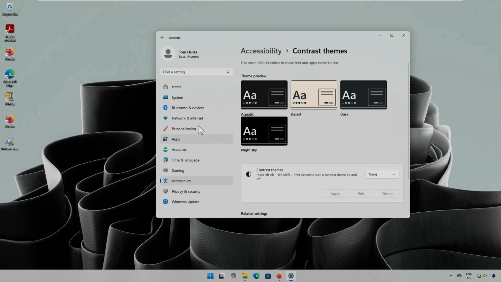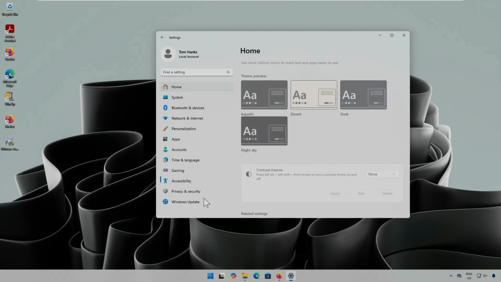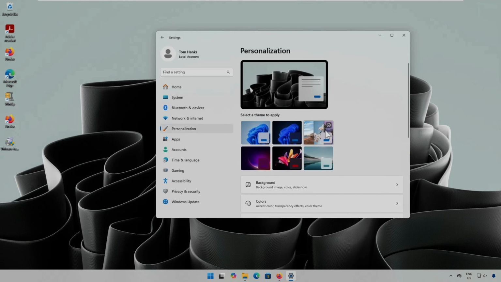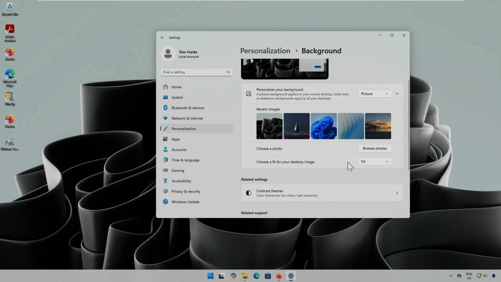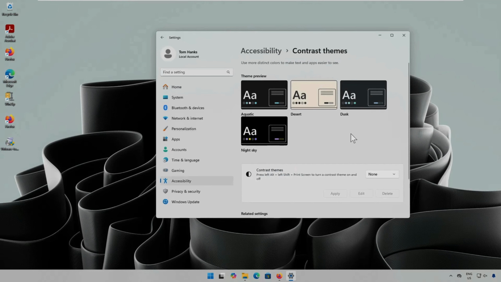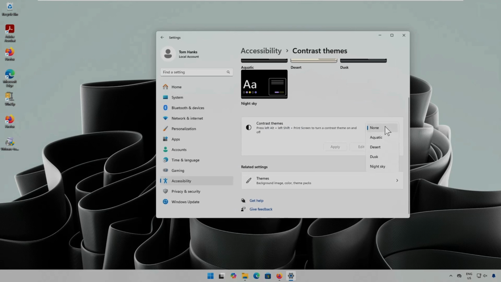To change the contrast, we need to go to Personalization, then Background, then Contrast. I'll be able to select from any one of the contrast themes here. So this was about changing the desktop background. I'll see you in the next topic.